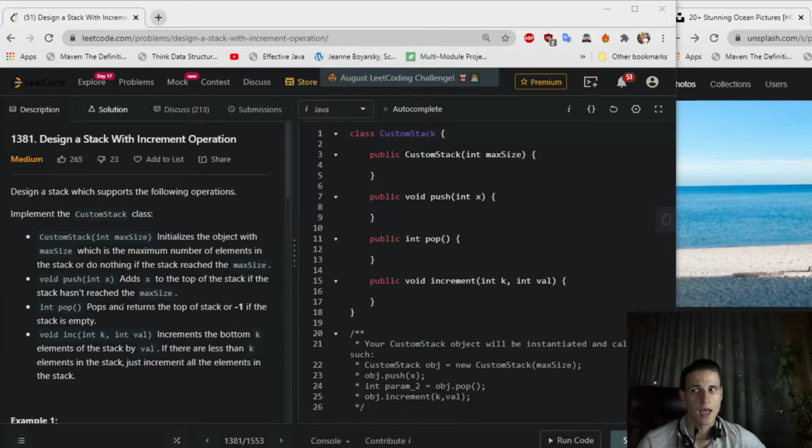Push adds X to the top of the stack if the stack has not reached the maximum size. Pop pops and returns the top of the stack, or -1 if the stack is empty. Increment increments the bottom k elements of the stack by value. If there are less than k elements in the stack, just increment all the elements in the stack.